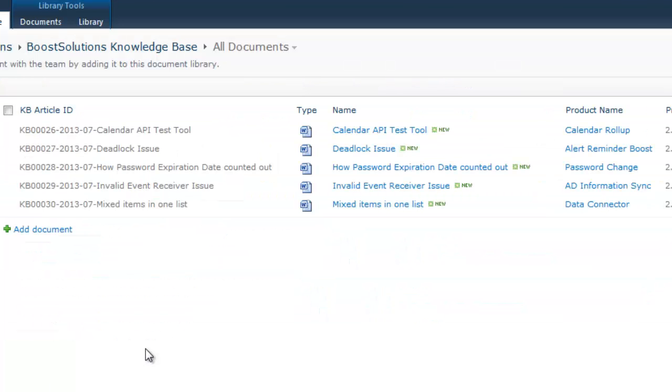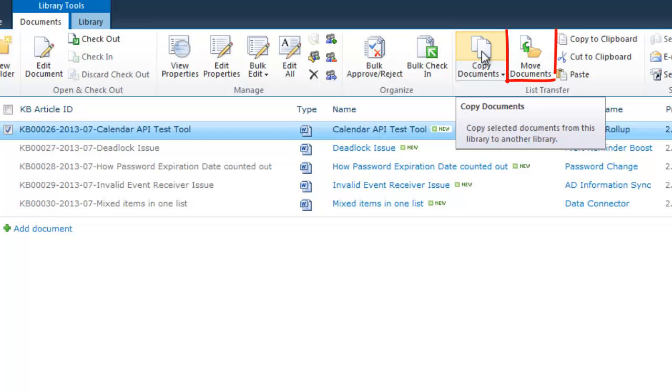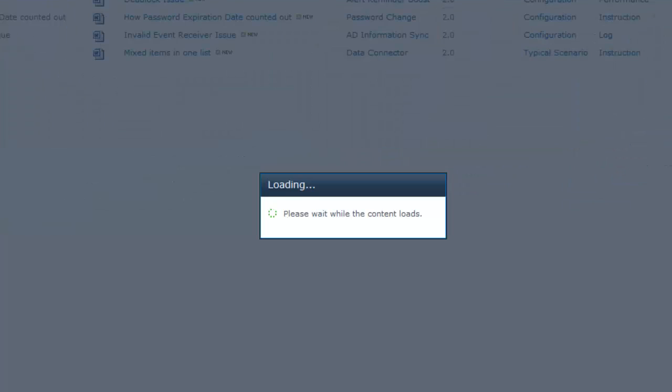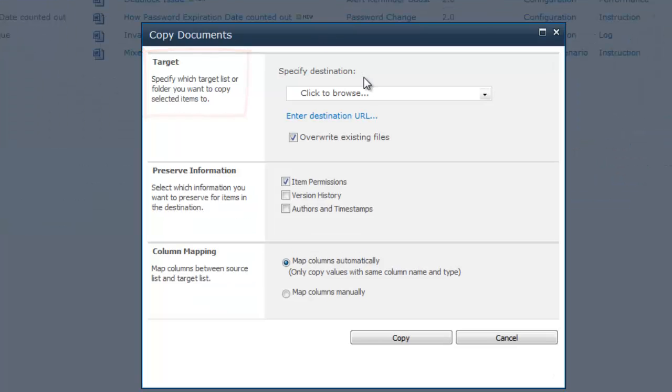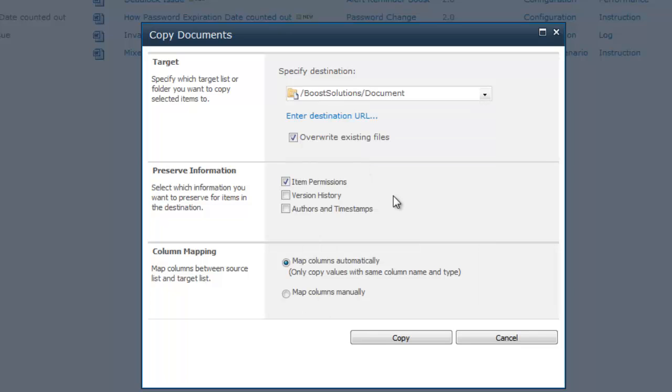Lastly, let's move these items to list or library using list transfer. First, select the documents. Then, click Copy Documents on the ribbon. You can also move documents if you choose. A Copy Documents window will open. Select your target, what information to preserve, and column mapping.